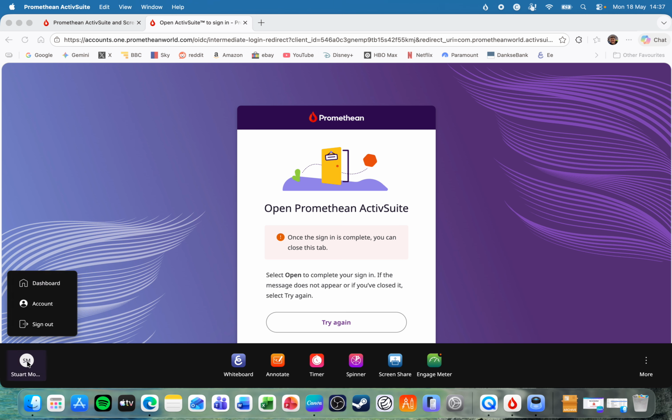Now you can sign out. Click on here, you can go to sign out, and then you can sign back in if you want to, but that's it installed. You can use all the apps, away you go, and any questions, my contact details will be in the description.